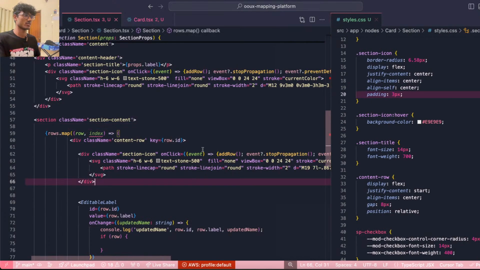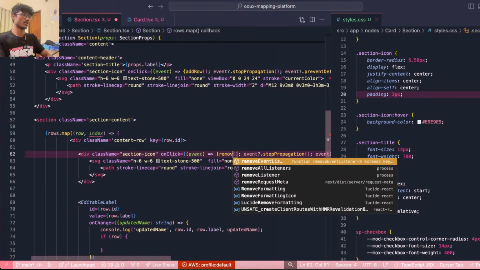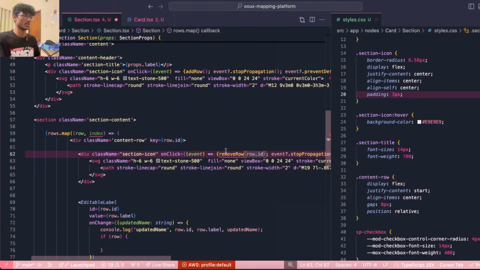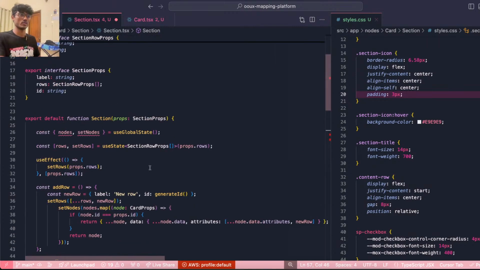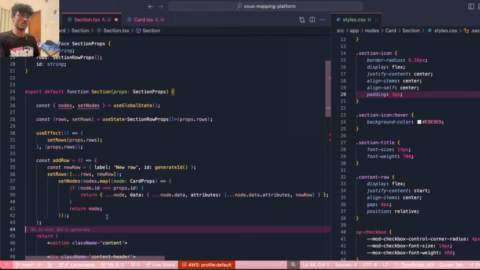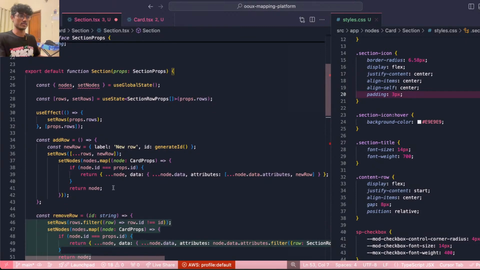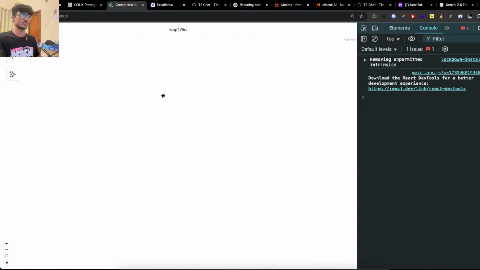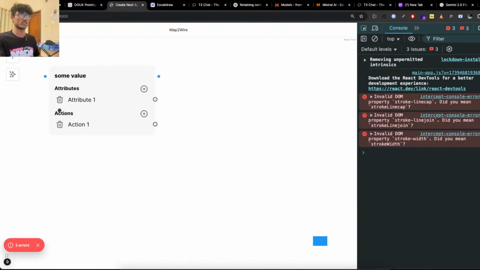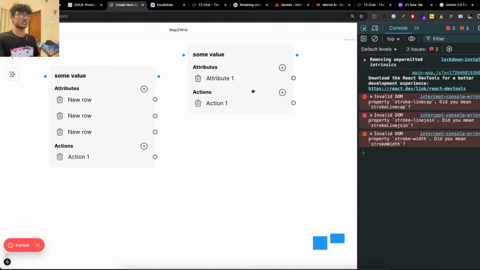So I'm just gonna go and say remove row, and we're gonna give it an ID of row ID, and we're gonna create a new function here, and we're going to call it remove row, and Cursor is very smart. It will create a function that works. Yep, Cursor is actually the smartest. Great. So this works, which is fine.